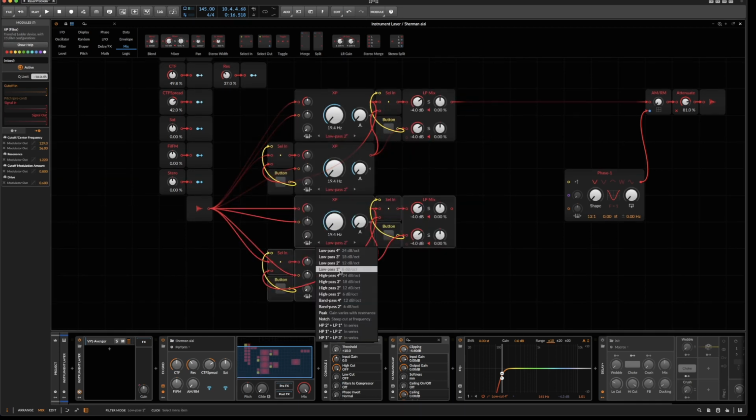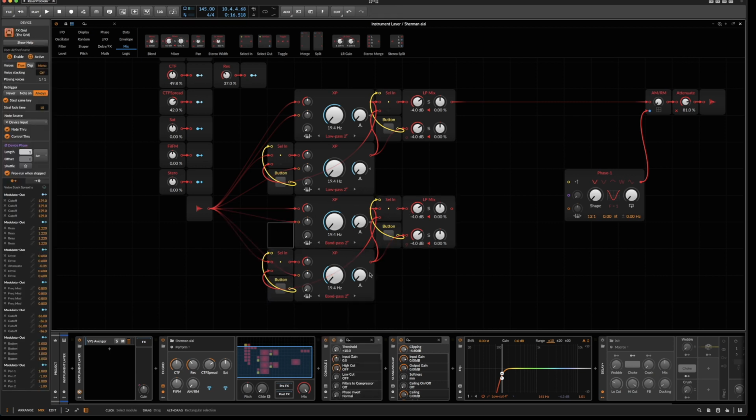Now switch this to bandpass 2-pole. I mean, just make sure that you wire everything up before you start copying. It just saves you a lot of work.